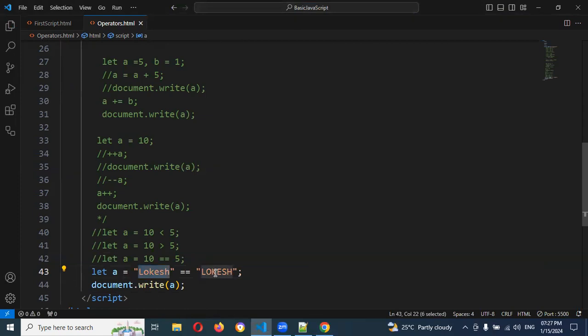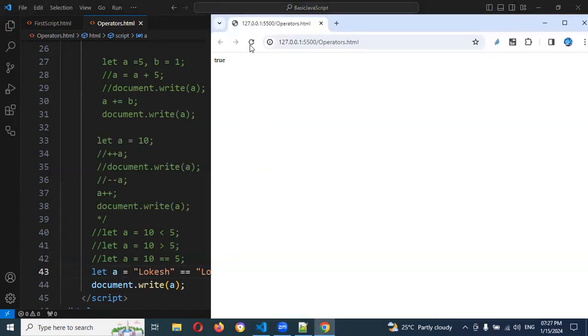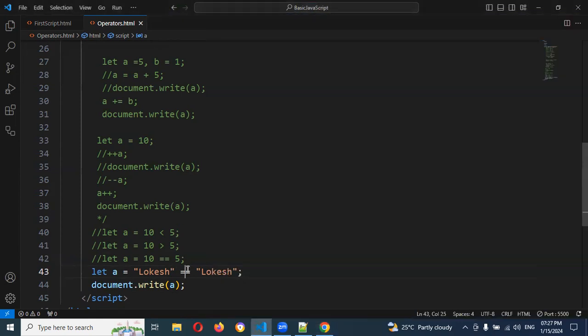Okay. Now if I specify here, now what will we get? True. See, true. Okay, this is one kind of case sensitivity. We need to specify the value in the similar format as it was defined. That is case sensitivity. Okay, and you can even use not equal. Even we can use not equal.